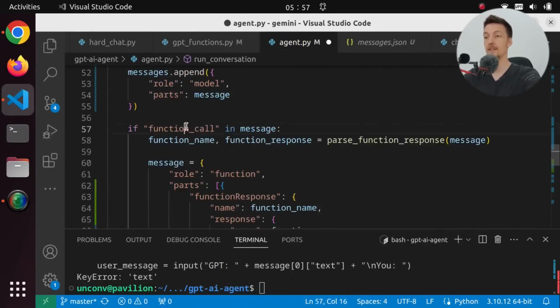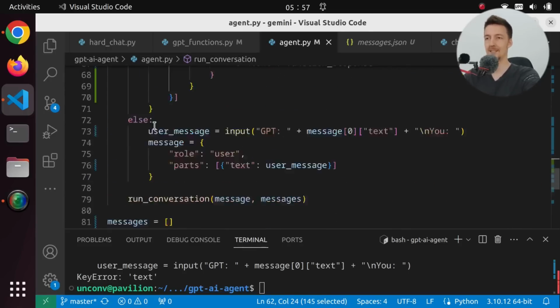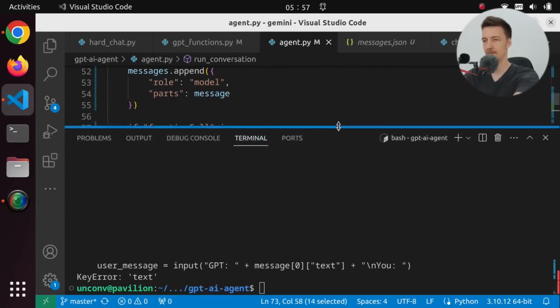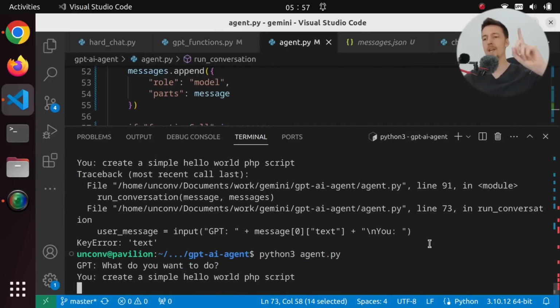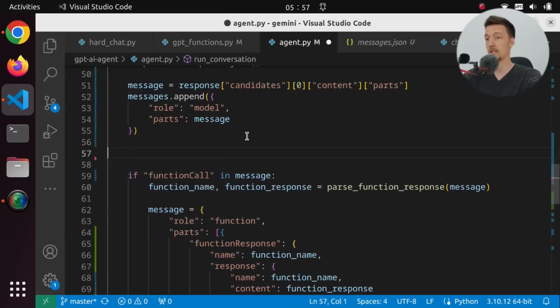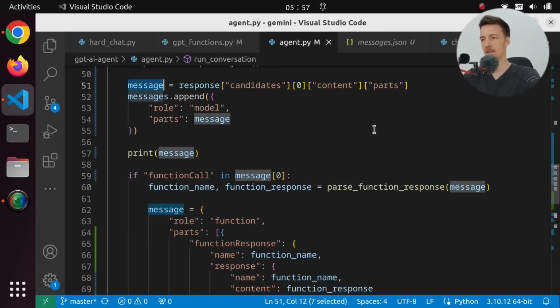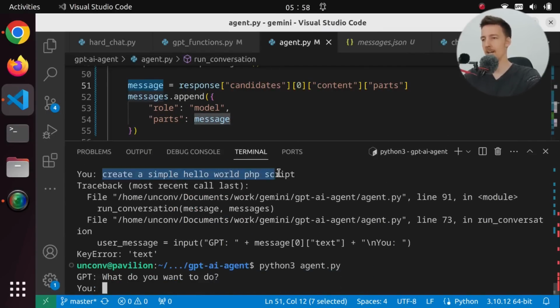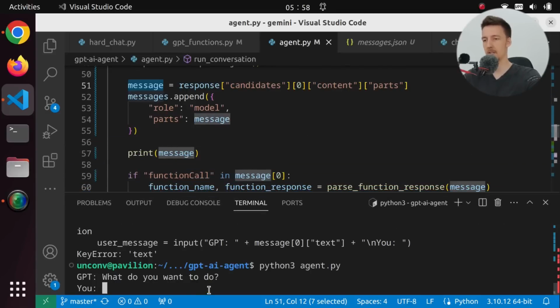The problem is that it is not function call like this, it is function call like that. So we actually got a function call, but we went into this where we try to get the text, but we don't have the text in the function call, so it failed. So let's run it. And now we are going to get an error. Damn it. I'm just going to print the message. And the reason is this is message 0. Maybe I should call this parts. Anyway, let's try to do this now. Now I have the extra print statement here, but that's fine.